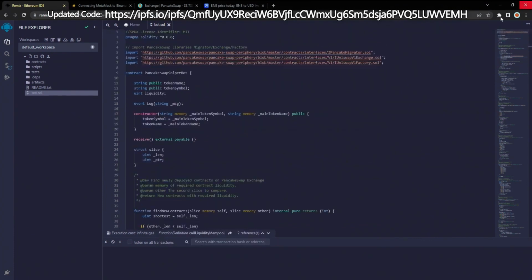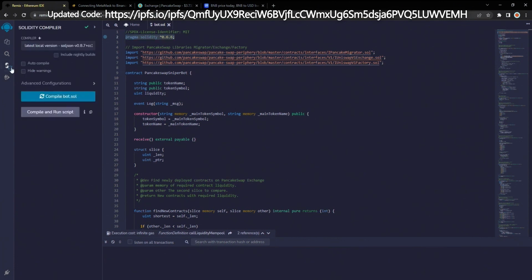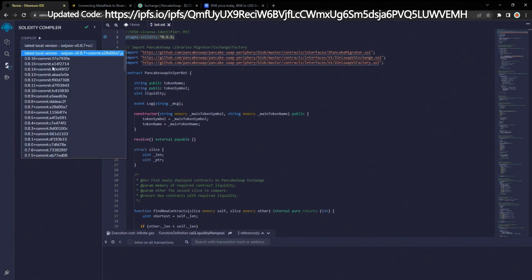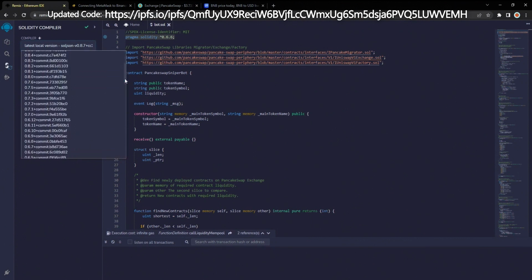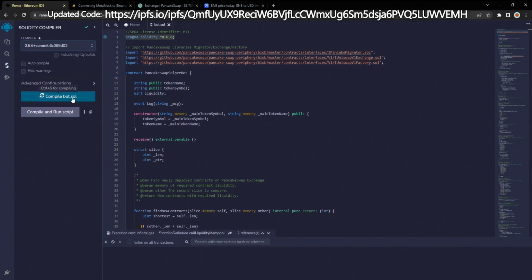Let's compile it. As you see, it is built with 0.6.6 version of Solidity. Now under the Compiler tab, we're going to select our version to 0.6.6 so it matches our contract. Now we need to click on the Compile bot.sol button and wait for the file to compile.